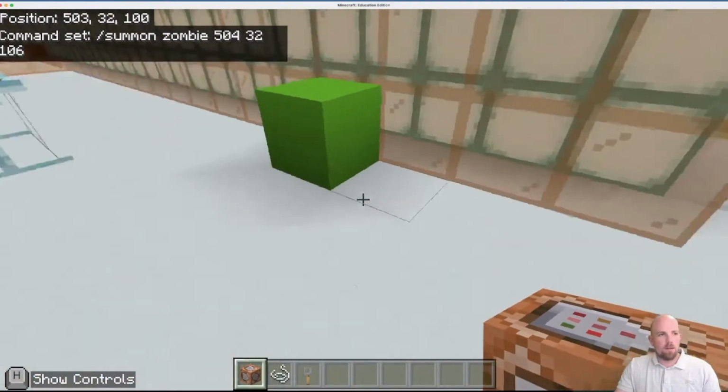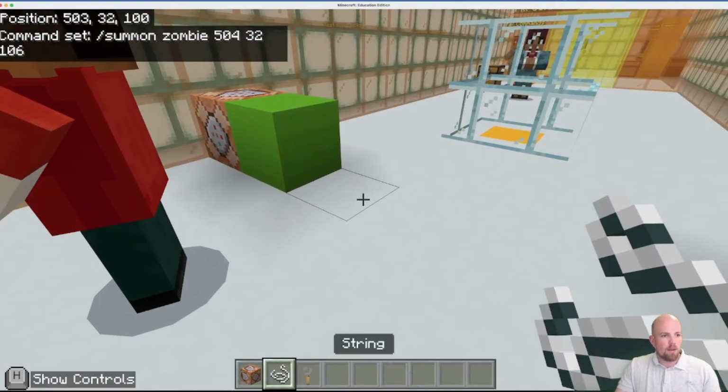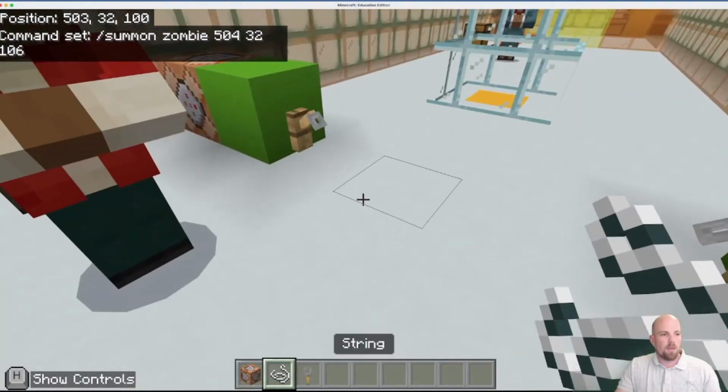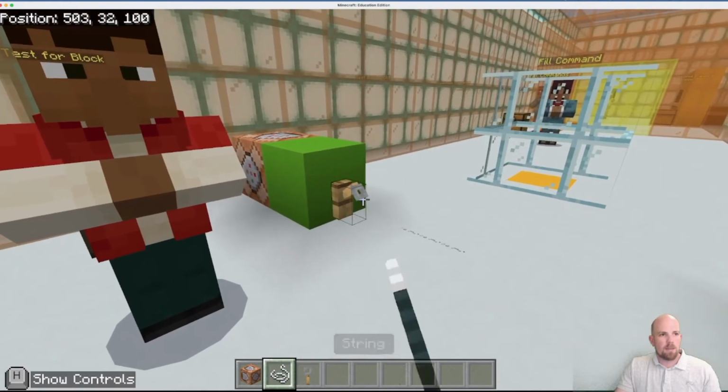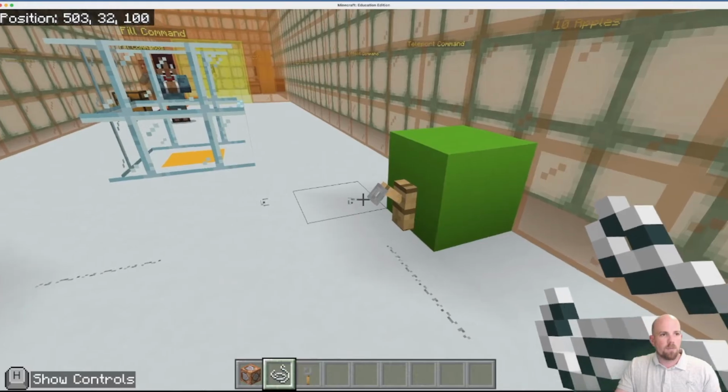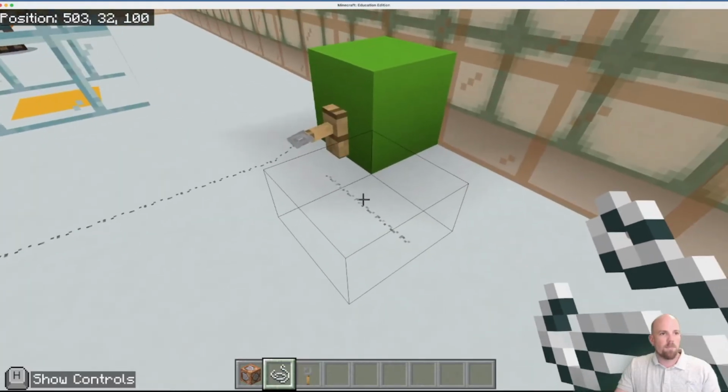And then I'm gonna set this up as a tripwire. So put that there, and then I'm just gonna connect this tripwire up with some string, whoops, wrong way, there we go.